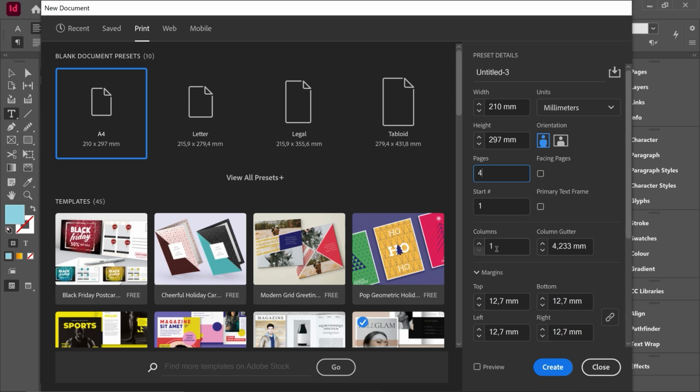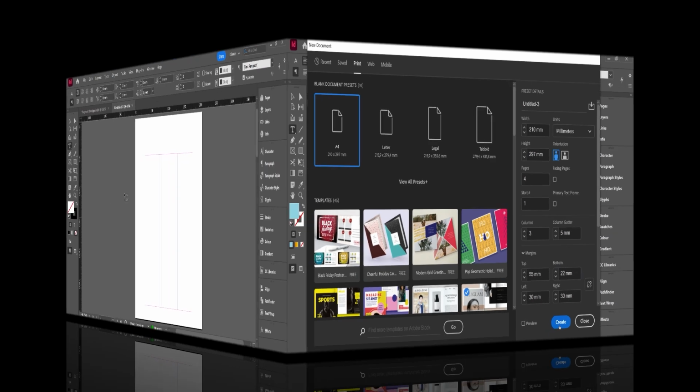We could enter even more details in here, such as the number of columns and the space for the gutter. We have 3 columns and the gutter is 5. Time for the margins. Top 55, bottom 22, and left and right 30. If you have problems, don't forget, as I did, to unchain the constraints. One click here, and then I have to introduce again the margins details. Top 55, bottom 22, left 30, right 30. Everything is correct, create. And here we are.